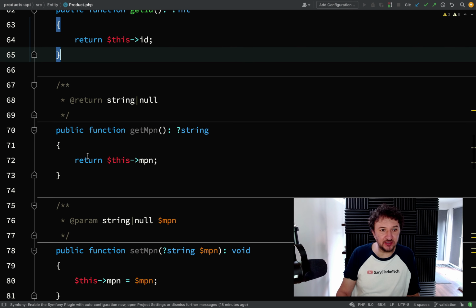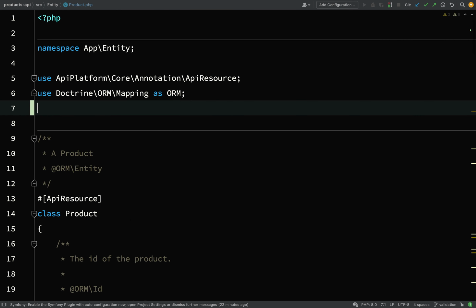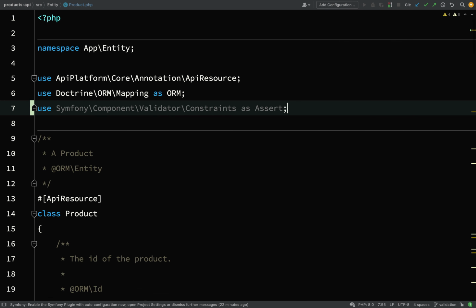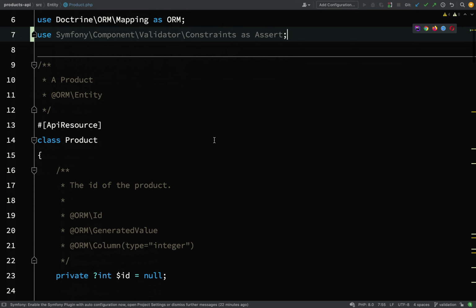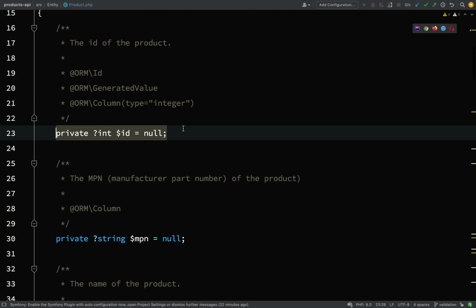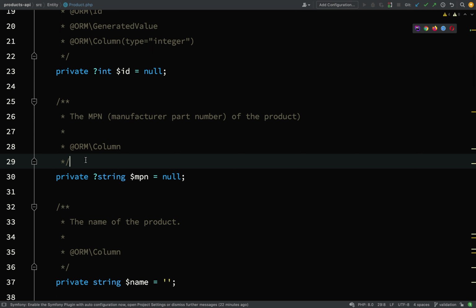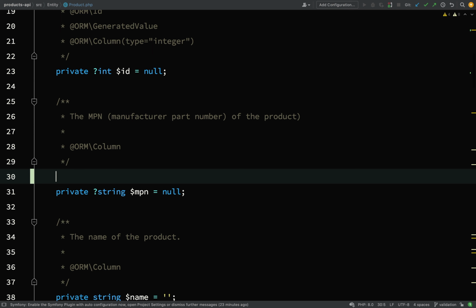It's going to be very similar to the manufacturer. The first thing we need to do is add our use statement for the constraints. So it will be use Symfony\Component\Validator\Constraints as Assert. Let's just go down these properties. ID is going to be generated by the database. For MPN, what I'm actually going to do is say NotNull for this one.